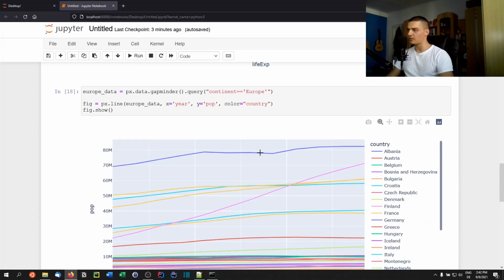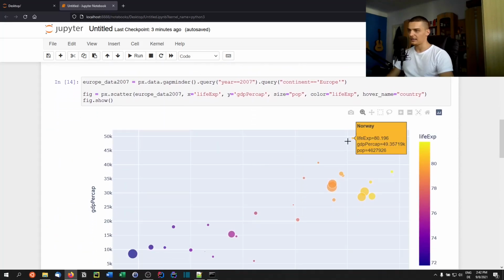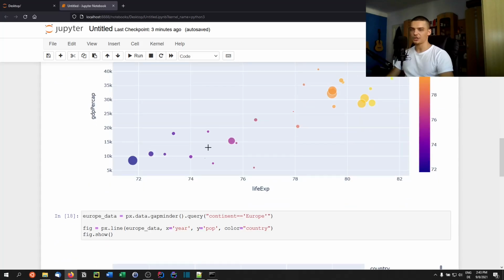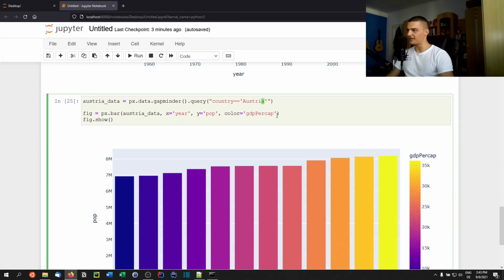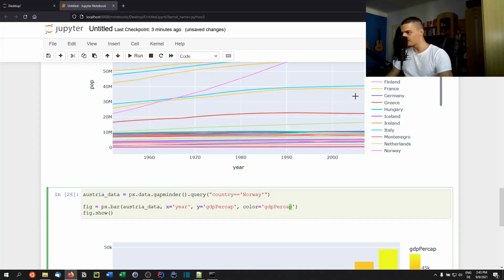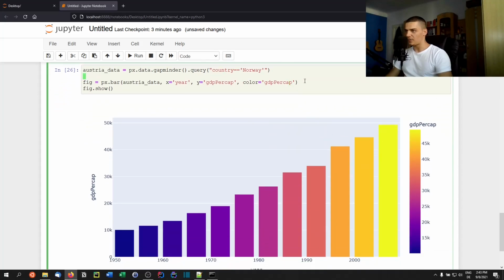Let's say, for example, what was the country with a very high life expectancy we had, or with a high GDP per capita? Norway has a high GDP per capita. So let's go ahead and look at Norway's development of the GDP per capita as the Y value, so GDP per cap, and the color is going to be the GDP per cap as well.